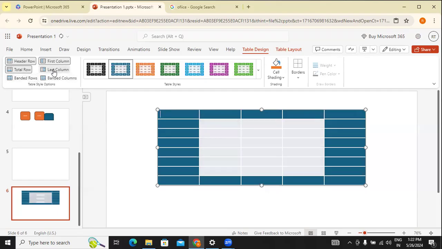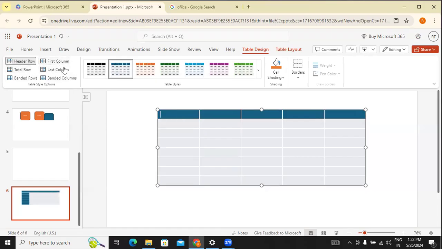So these are all the options. Based on your thinking and based on your application, you can choose whatever format you want. Also, if you want to shade one particular cell, like this particular cell, if you want to highlight, you can do it just by using this button over here. So these are all the different basic options which are present in table design.